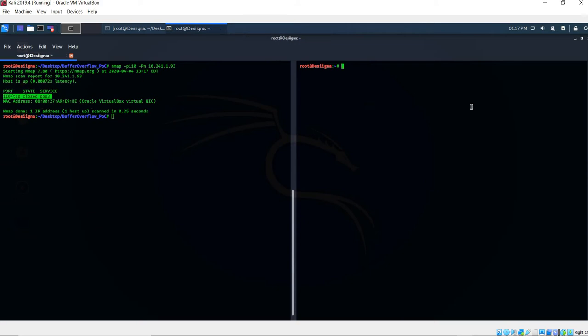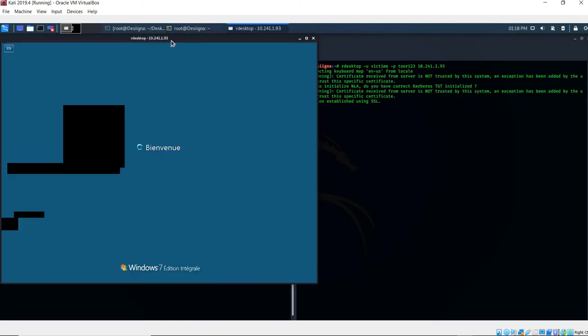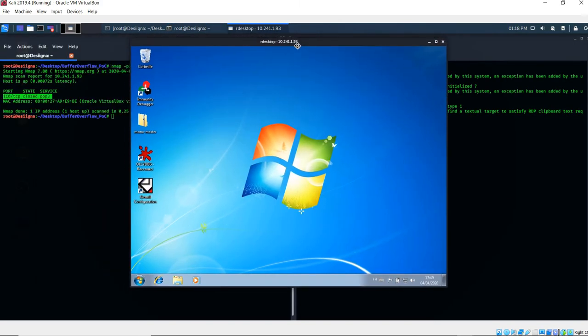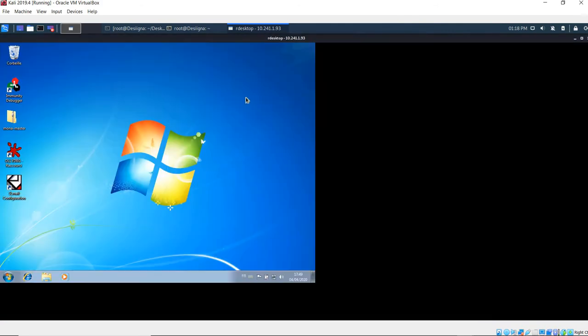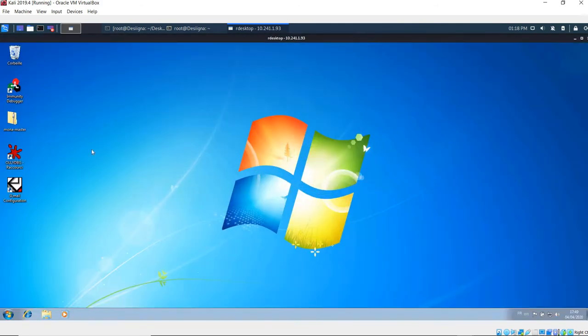So let's connect to remote desktop. Remote desktop, okay, -u victim, -p password, 2.123, and 241.193. Excellent. So we are connected to the remote Windows 7.